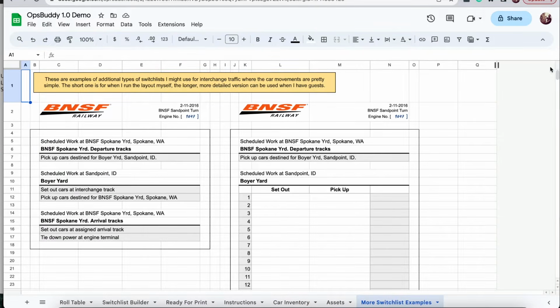And then the final tab is just a couple of examples of how to handle some additional types of switch lists. In this case, this is an interchange train that just comes from staging, stops at the interchange yard, drops off a bunch of cars, picks up a bunch of cars, and heads back to staging again.